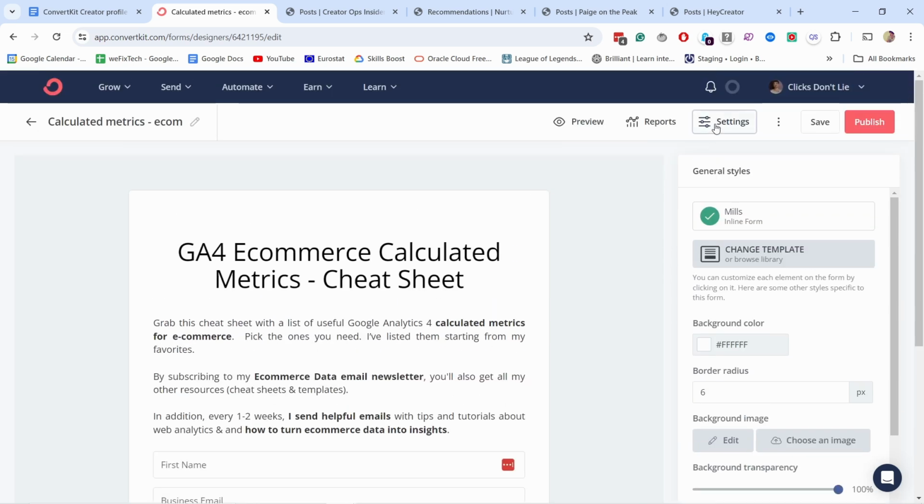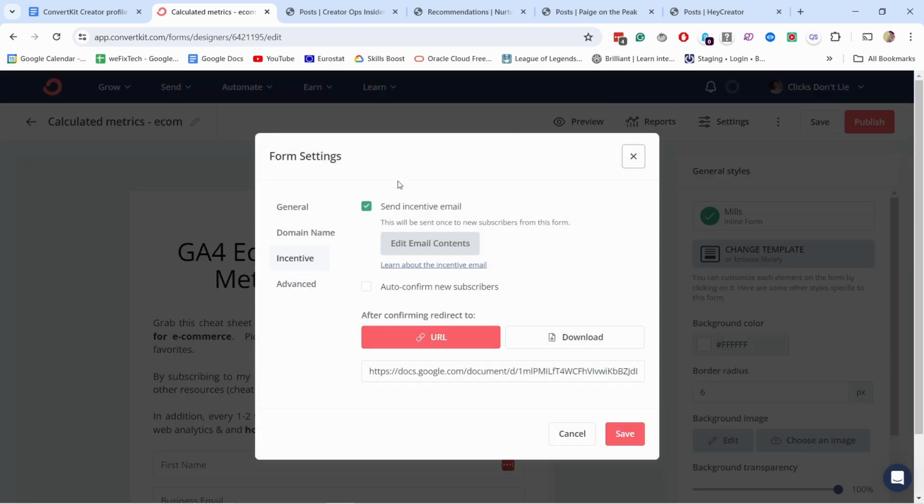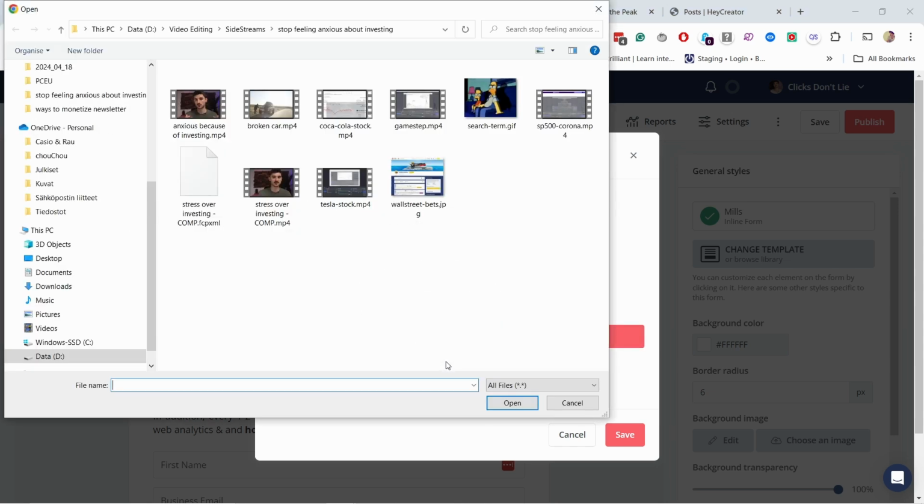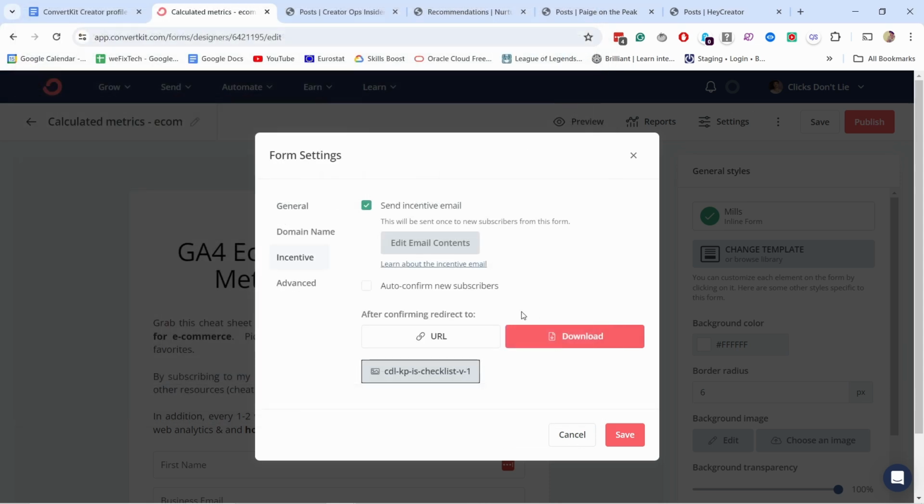To deliver it, I can just come to settings, and then here you have incentives, and you can enable it from here. But what's cool, not only can you deliver it by URL, so in this case they go to Google Docs, you can also just upload a file directly here. So if I click here, I could just choose a file from here, and then people are able to just download it directly from ConvertKit.